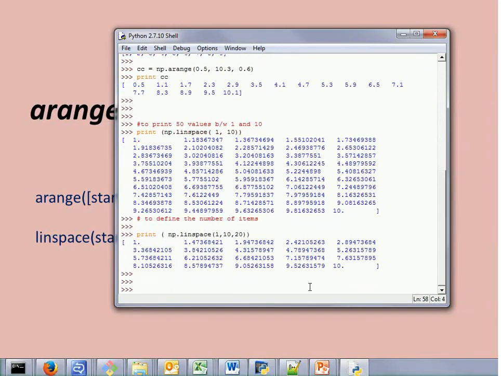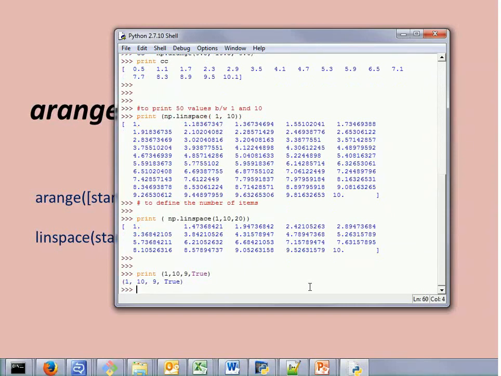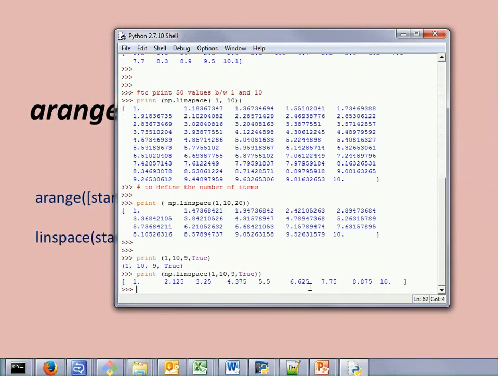Okay, next what you can try is, let's say if I do print 1 comma 10, and the third argument if I keep it as 9, and then after that if I keep false, or let's change it to true. If I run it, oh I'm sorry, it should be np.linspace. I just wrote the arguments, not the actual function. So np.linspace, and then something like this. So you see that it returns 9 items in between 1 and 10. Okay, so it takes care of the step size automatically.